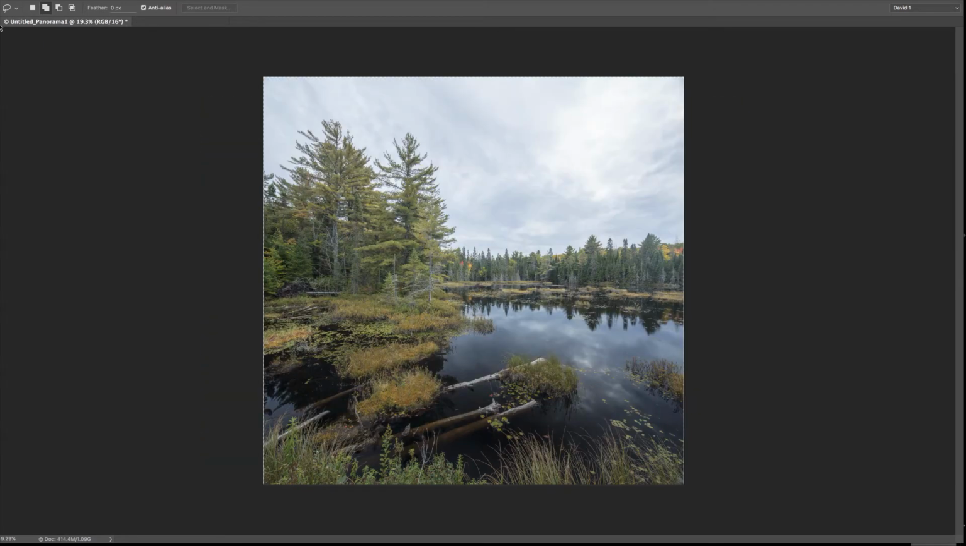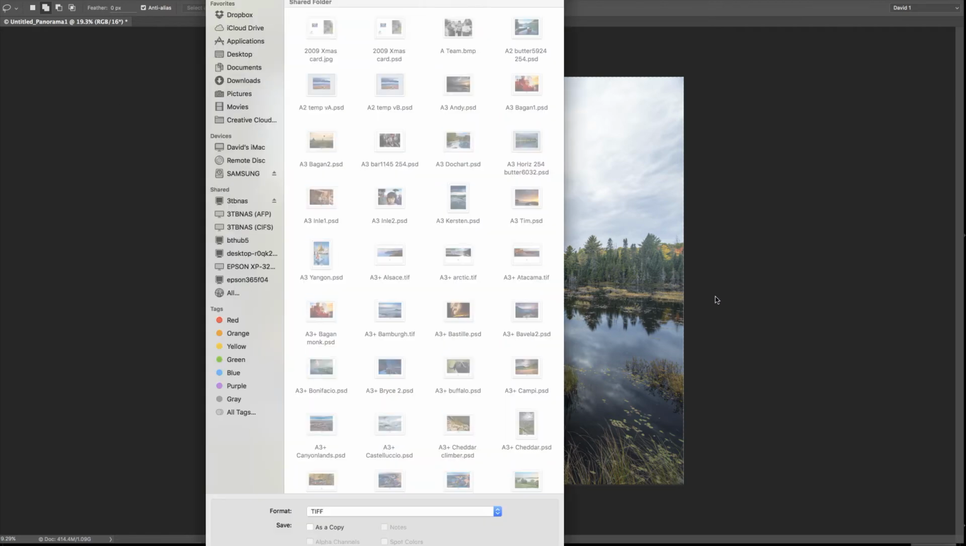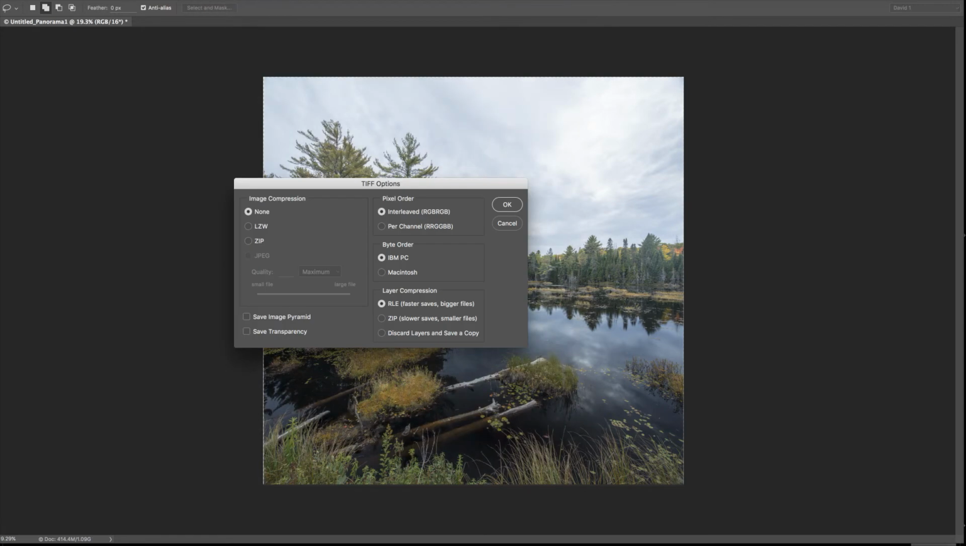Okay. I'm going to save this image. At the moment, it's just called an untitled panorama, so I'm going to give it a name. I'm going to call it Algon, for Algonquin. Now we'll call it 5 and save there. Okay.